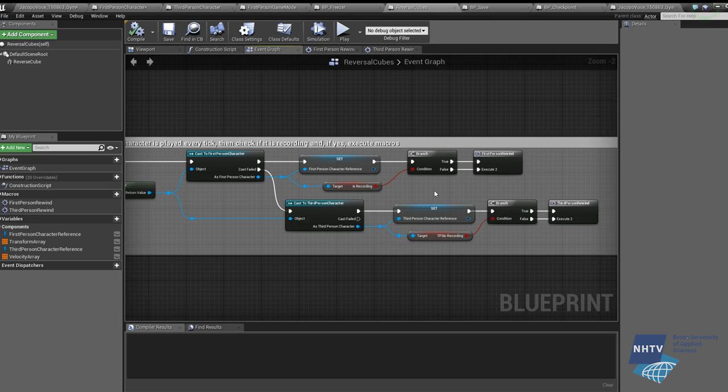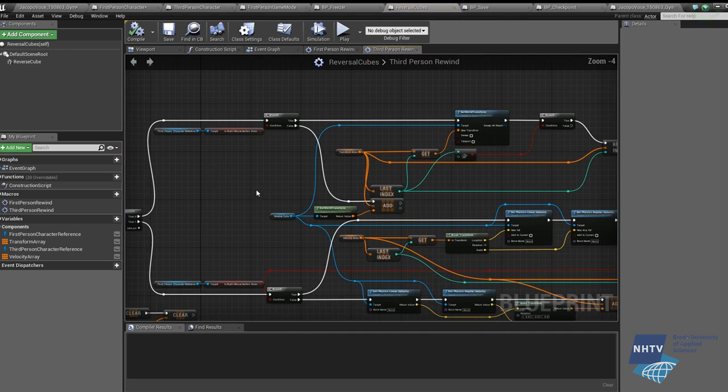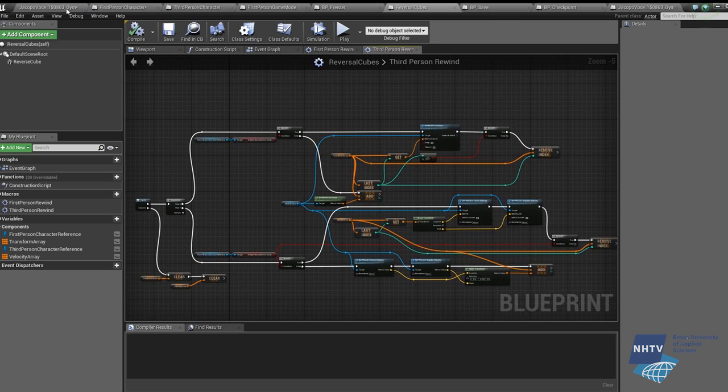For the third person character it is the same exact thing, with the only difference that we're going to be accessing another boolean that is set in the third person character to check if he is recording or not, and if he is pressing the right mouse button, but the logic for it is exactly the same.